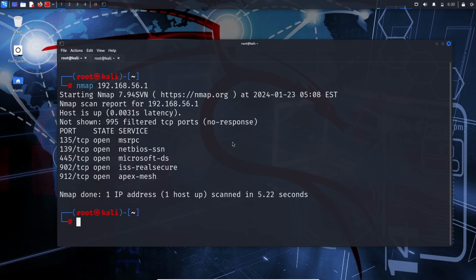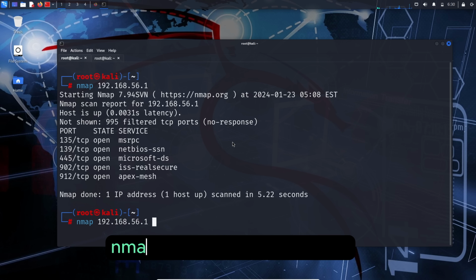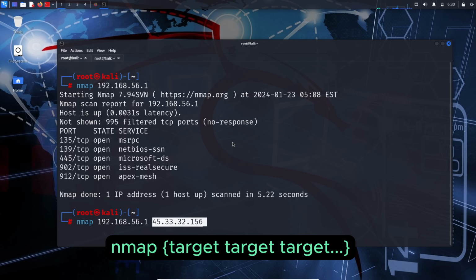Exploring multiple targets? Nmap has your back. The simplest way to achieve this is by stringing together the target IP addresses or host names on the command line, separated by spaces.